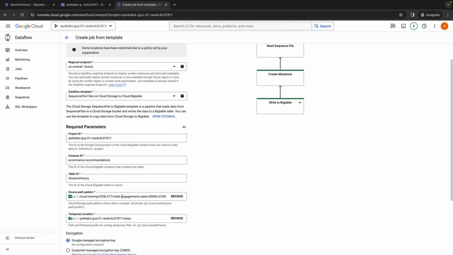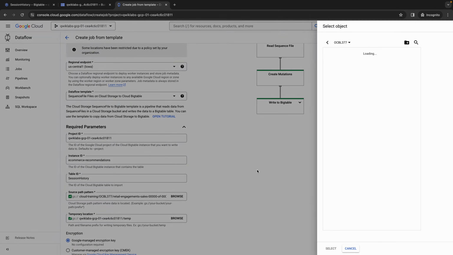Before we move forward, let's try to read what is in this data set. It's a sequence file, so it will not make much sense, but let's attempt to read it. You can also attempt to read some other files in this place. The one that is here is engagement sales, but it's a sequence file, so it's not really in a readable format.